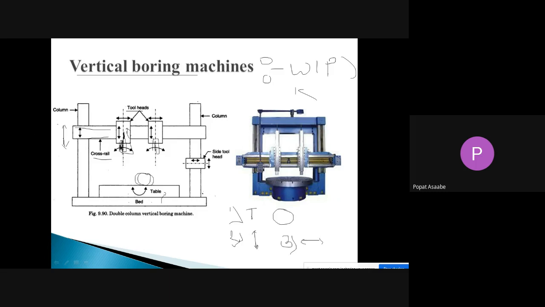On those vertical columns we use guideways, provided on both columns. Across both columns we mount one horizontal cross rail. This portion is called the cross rail, and it is parallel to this table. On this cross rail also we are going to provide guideways.